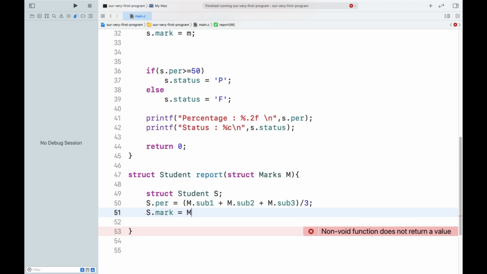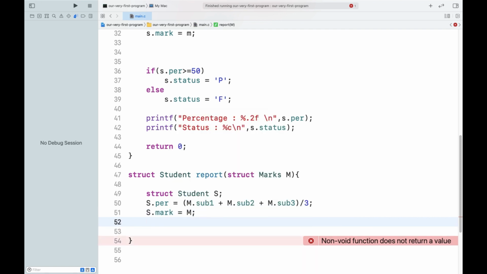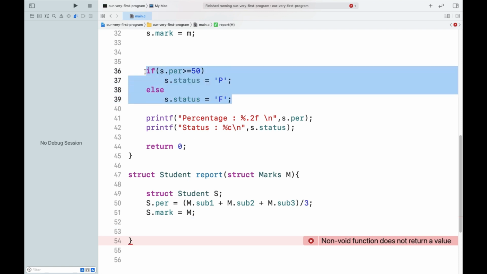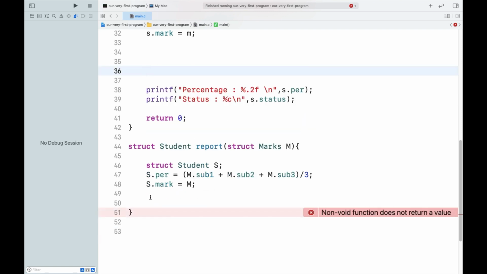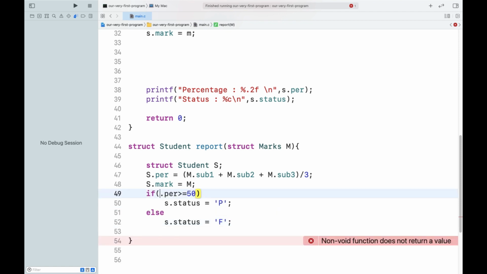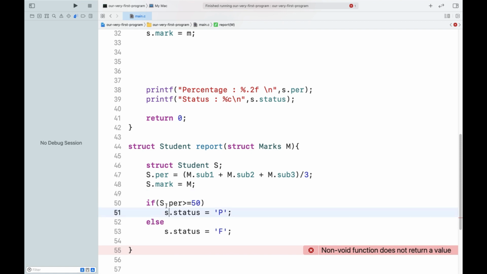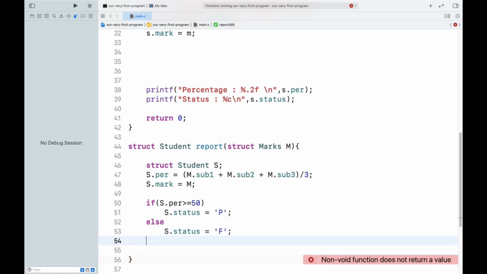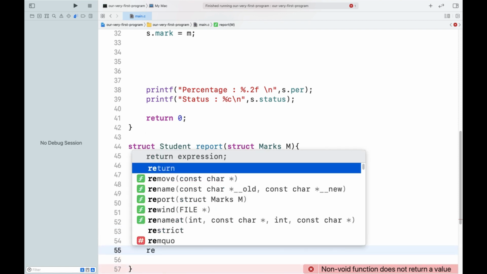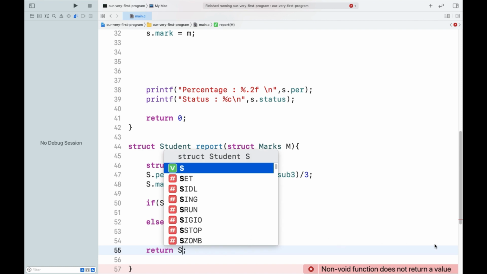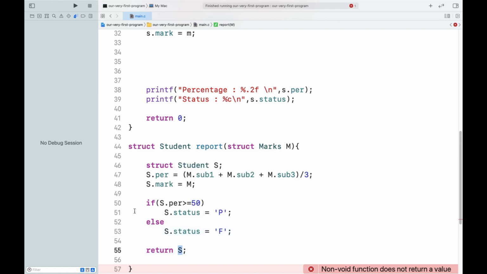After that we need this statement also to give the status code, and that would be s dot per. If it is greater than 5, then s dot status should be p, else status should be f. And after that we are going to return s. What is the type of s? S is a structure student type, or you can say a student type variable or student type object. And we have declared the function.